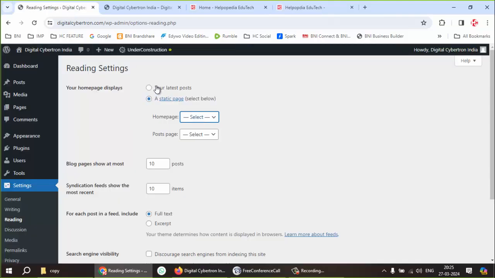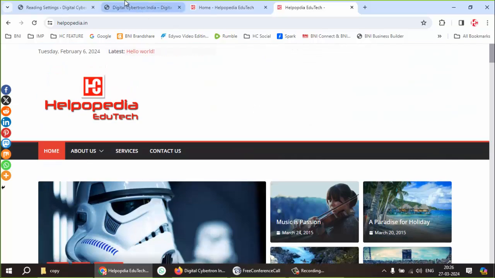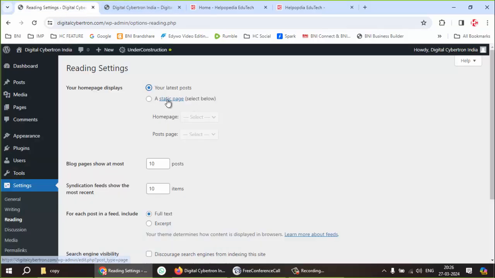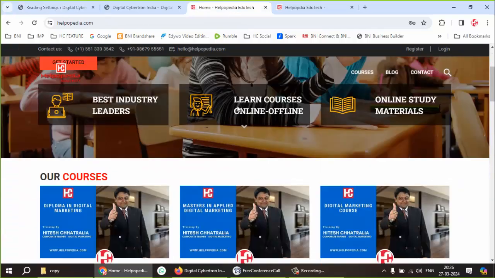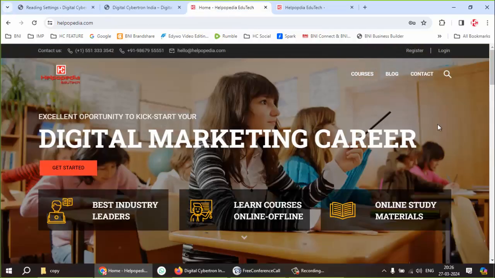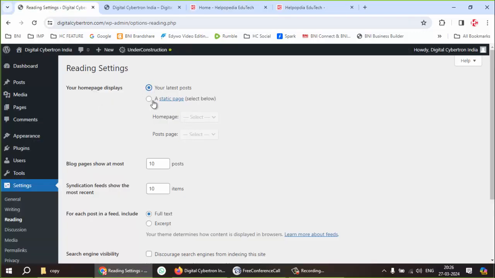In case you want your latest posts, that is, if you want to have a blog website like this, then you can use that option. And if you want a static page, that is, if you want to develop different sections of the website, then yes, you can use the static page option, and then you can define that this is the home page and this is the blog page. That is what you can select. Right now I'm keeping latest posts only, but once we install the required theme, at that time we will change this. So that's okay for now.